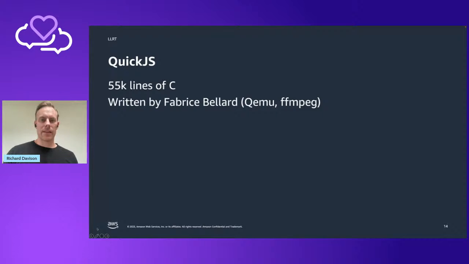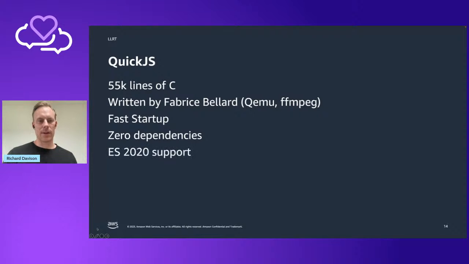It's written by Fabrice Bellard. He's an extremely talented programmer, the mind behind QEMU and FFmpeg that you may have heard of. It also offers extremely fast startup since it's written in C and tailored for fast startup. It's naturally so as well. And it has zero dependencies, so it doesn't depend on anything else, meaning that the engine itself can focus on just being as fast as possible. And it has ES2020 support. It actually has ES2023 support recently, but in LLRT we only have ES2020, but ES2023 is coming.